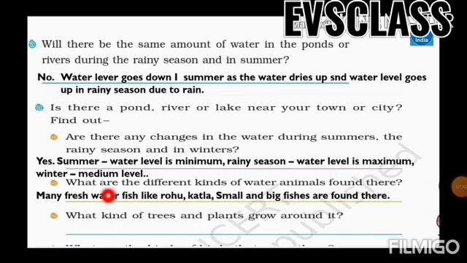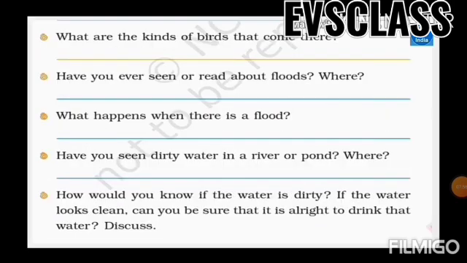Next question: what kind of trees and plants grow around it? Many grasses grow around that pond. What kinds of birds come there? Eagle, crow, swan, etc. come there. Students, please concentrate very nicely.